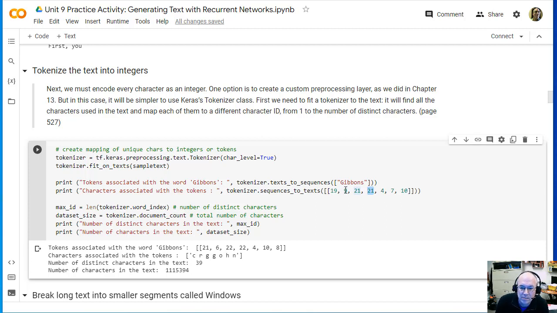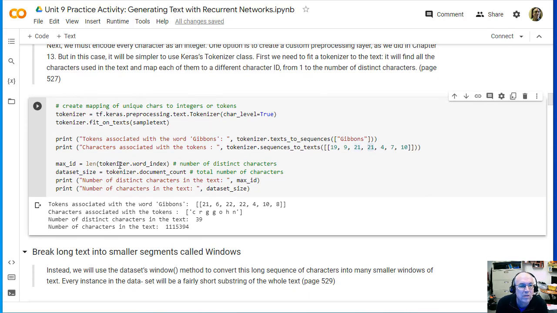Now, there are some standard ways of doing this, like ASCII or Unicode, but we often just assign kind of random tokens because we don't need that many. We just need whatever letters are in our sample text. So here we actually see how many distinct characters there are: 39 different kinds of characters in the text, and we're assigning random numbers to these characters. So we use a tokenizer to do that for us.